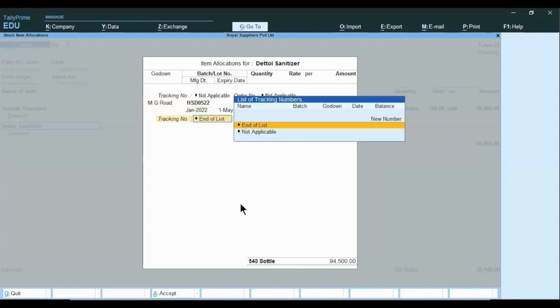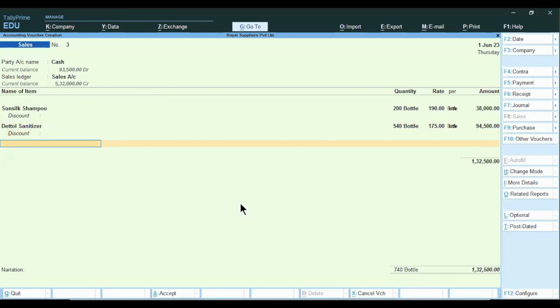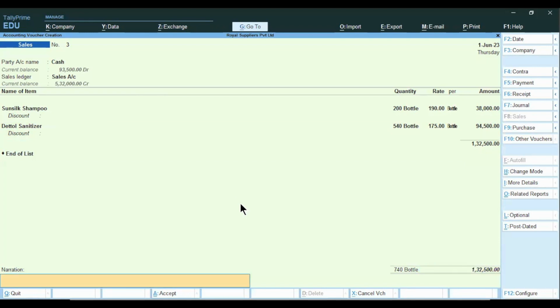Enter. As it is a cash sale, it will not ask for the details about the sales invoice number and all. Enter. In the narration, we will write being goods sold. See, if the expiry date is already over, and even if you want to sell the products and enter such a transaction in Tally, you have to configure the invoice.